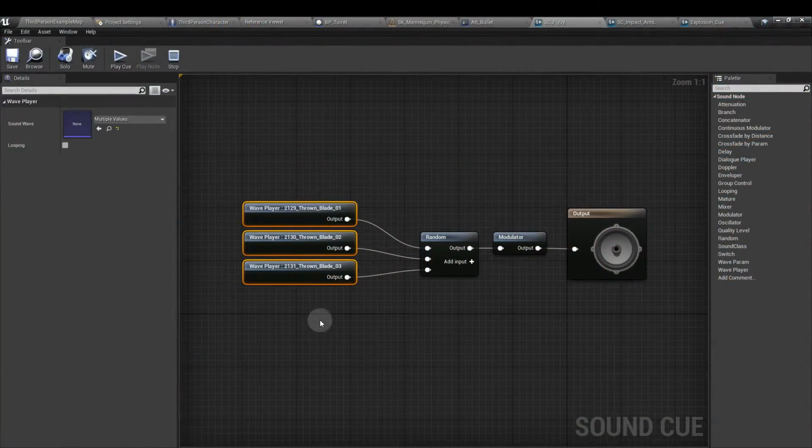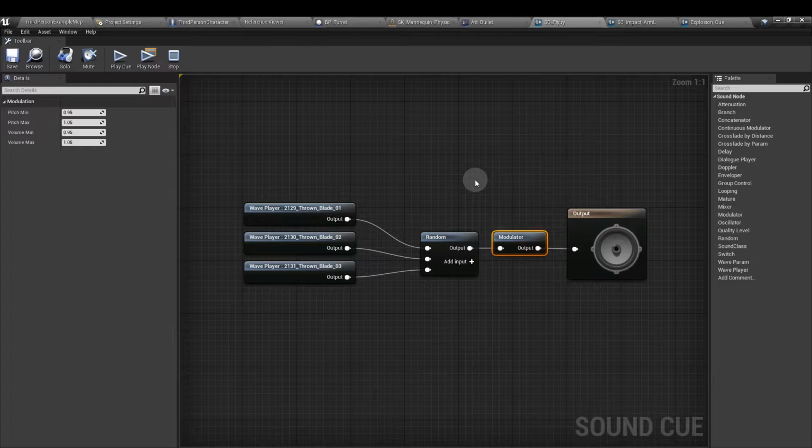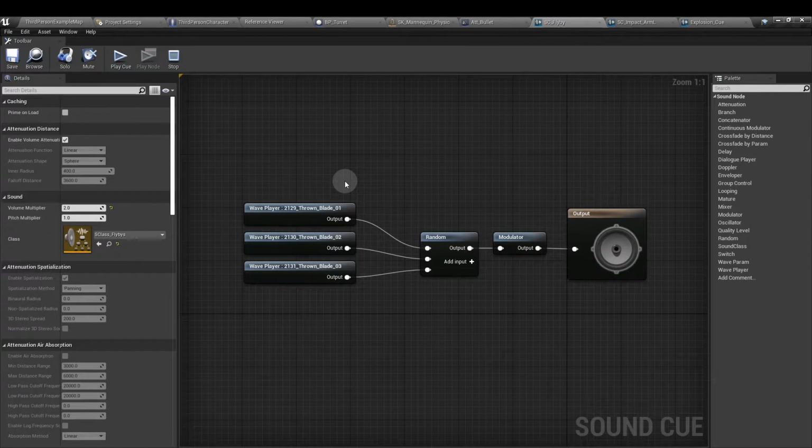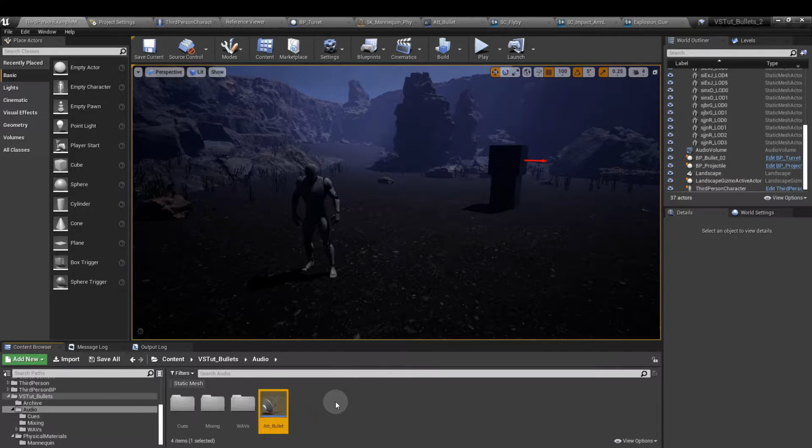Those sounds, I've got 3 of those just to add a little bit of variety. They're connected to a random node, again, equal weightings, and then to another modulator node, again, just using the default settings. The only other change I've made here is that by default, the volume multiplier is set to 0.75. I've raised that to 2, so the Flybys are a little bit more defined in the listening environment, and that's it. What we'll do next is set up some attenuation for the bullet.